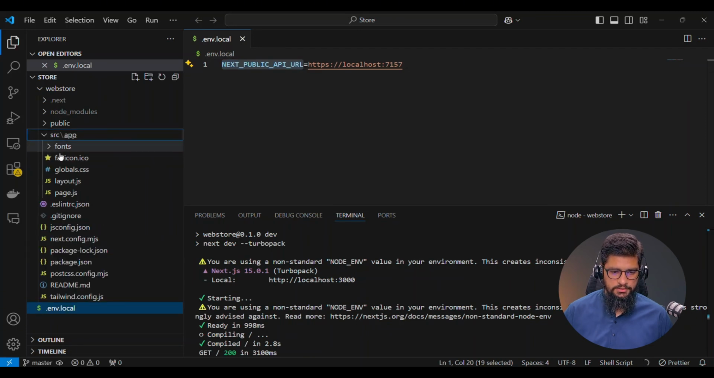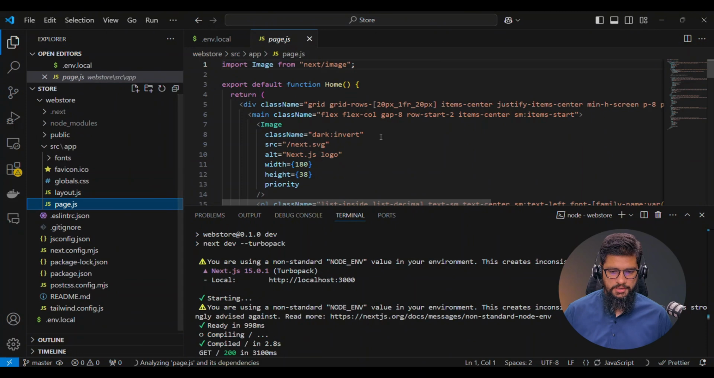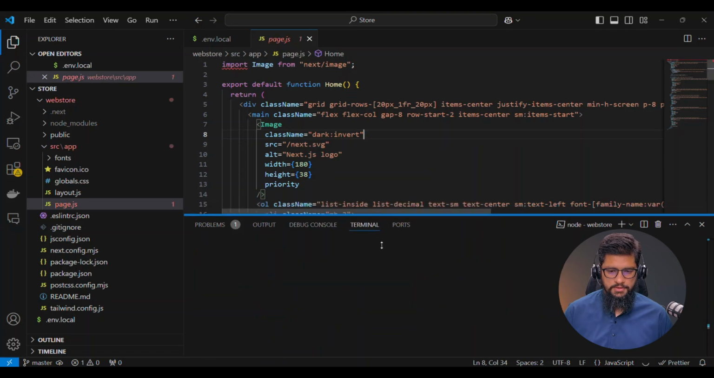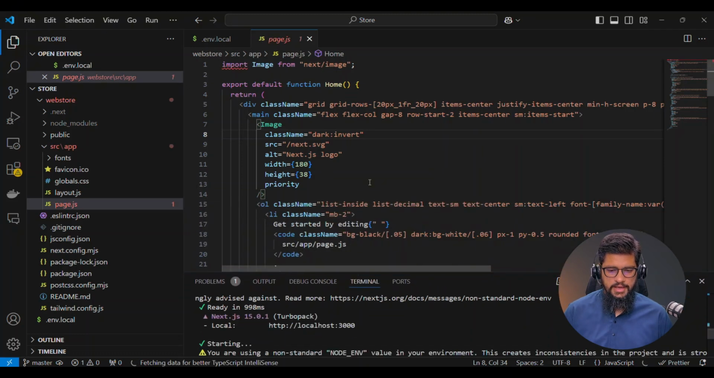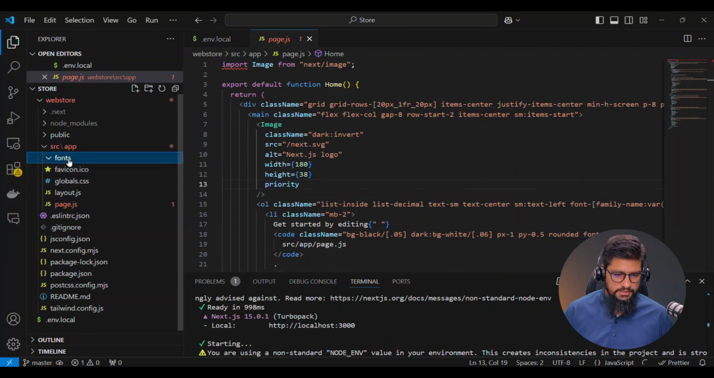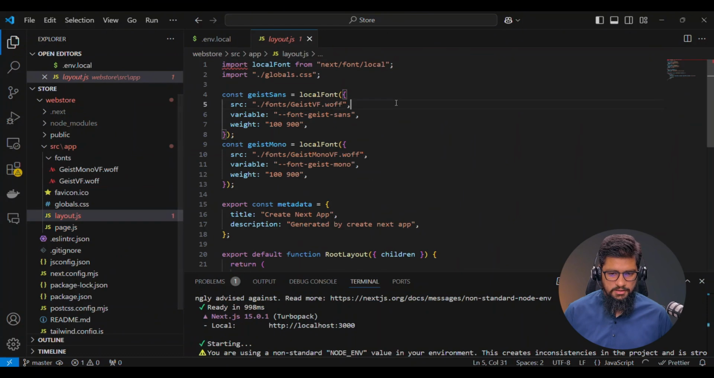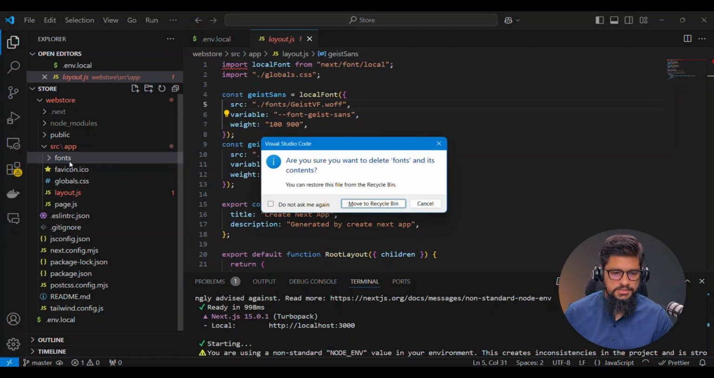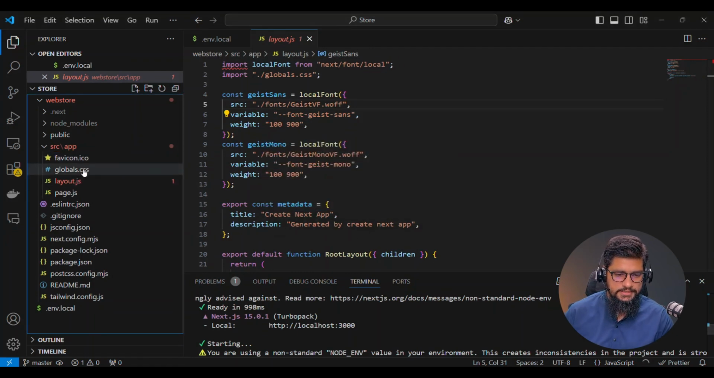For example, if I come over here at the page. Actually, we'll link them when we are creating our services. So for the time being, let's first start with the cleanup. Do we need these fonts? Are these fonts being used? No, I think we should get started with a clean slate.